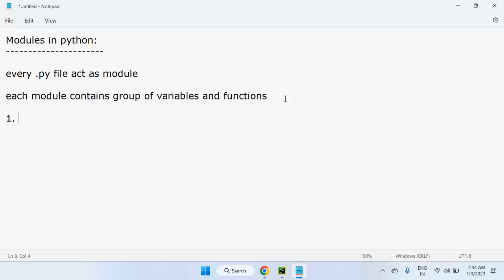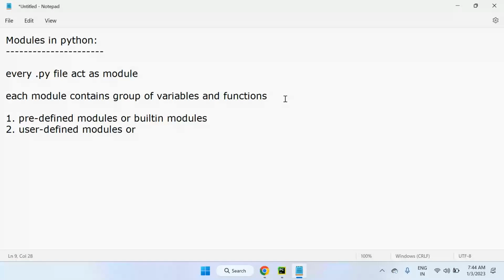Modules can be of two types. One is predefined modules, also called built-in modules. The next one is user-defined modules, or customized modules also. We can prepare our own modules here. We will focus first on user-defined modules, and later we will discuss a lot of predefined modules.